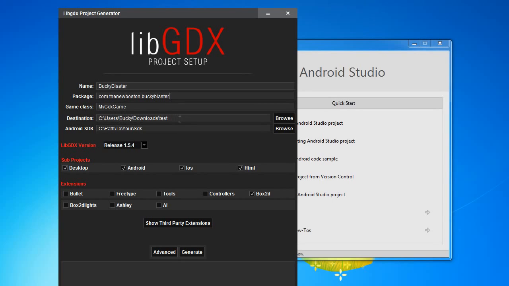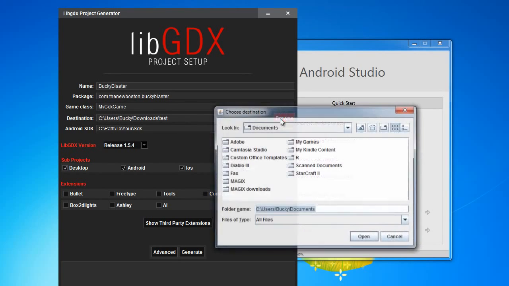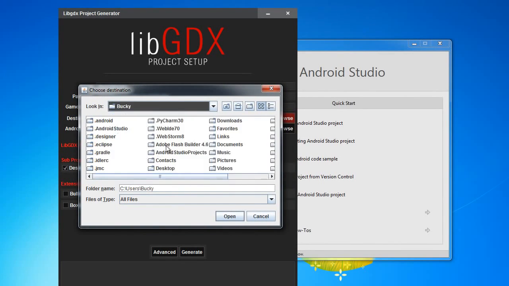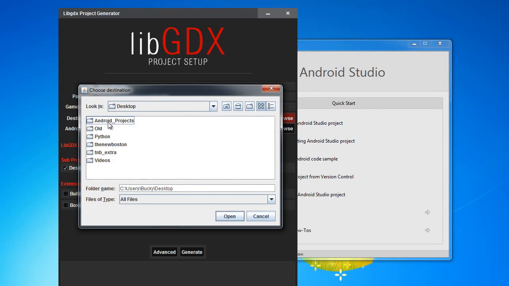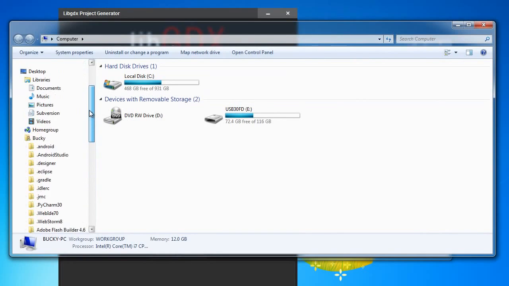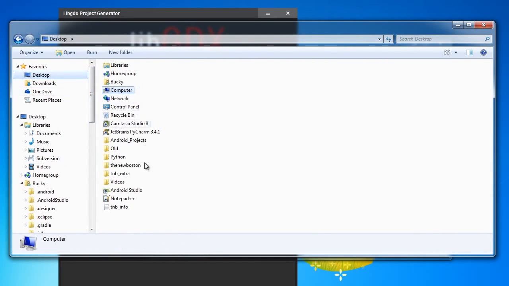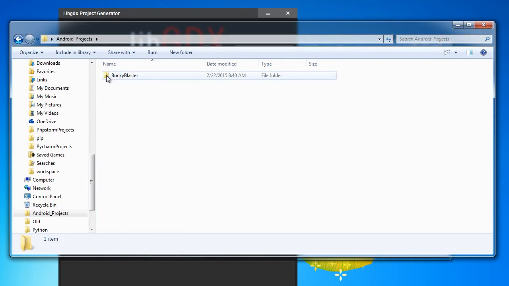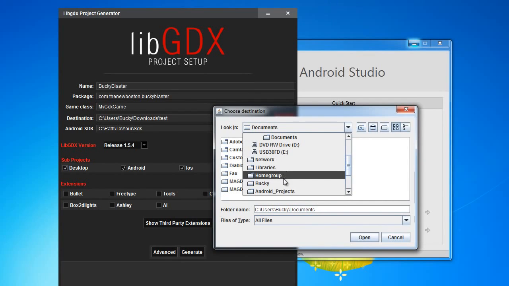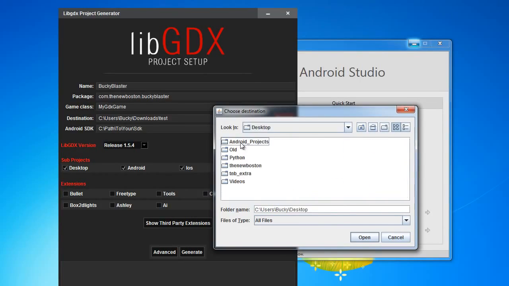The destination is where you want this project, your game, to be stored. I'm just going to store mine where I put all of my desktop Android projects. I already made a folder, and this is just an empty folder. Let me show you guys this. So what I did already before, desktop Android projects. See, this is the folder I made. It's just a blank folder, nothing in it. And this is where I want to save the project on my computer. So I'm going to browse to that again. Where was it? Desktop Android projects, and in this folder right here.